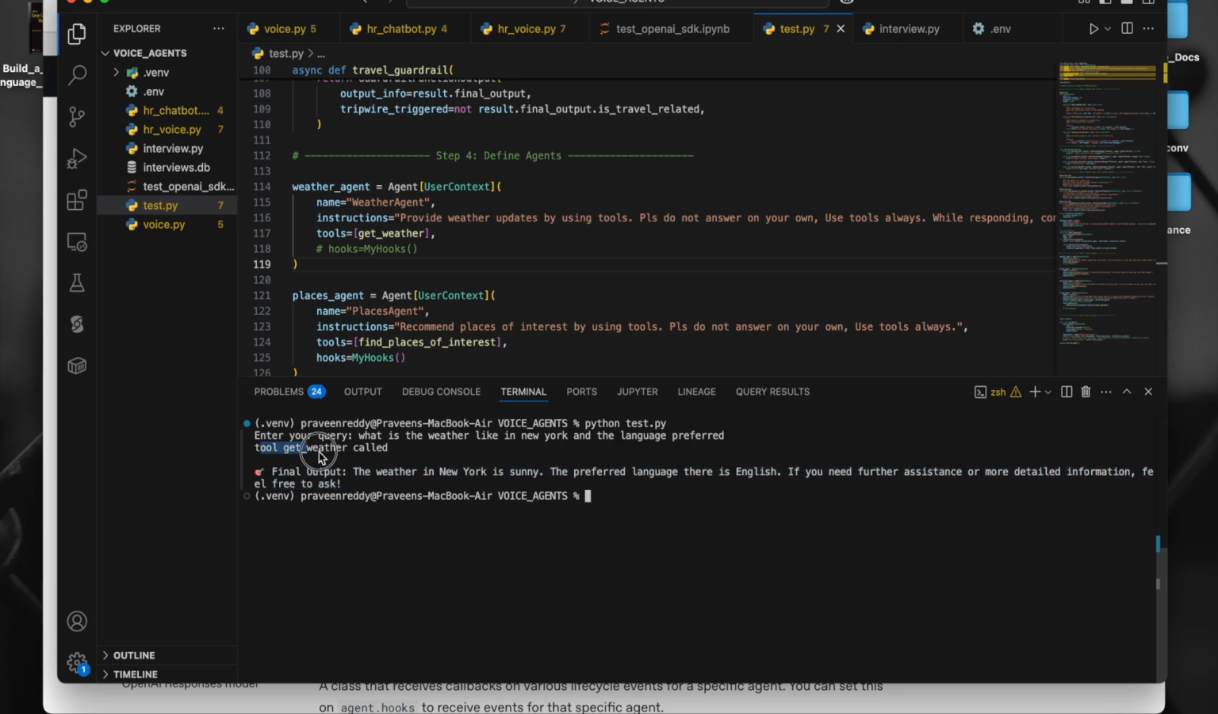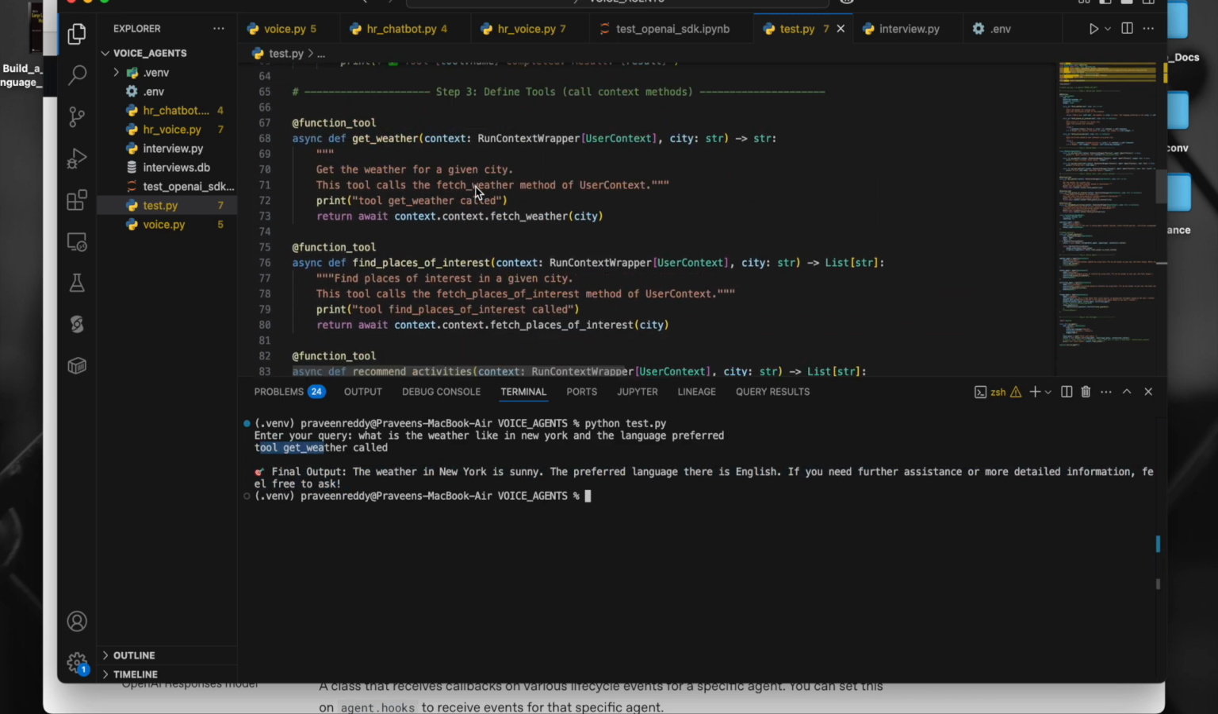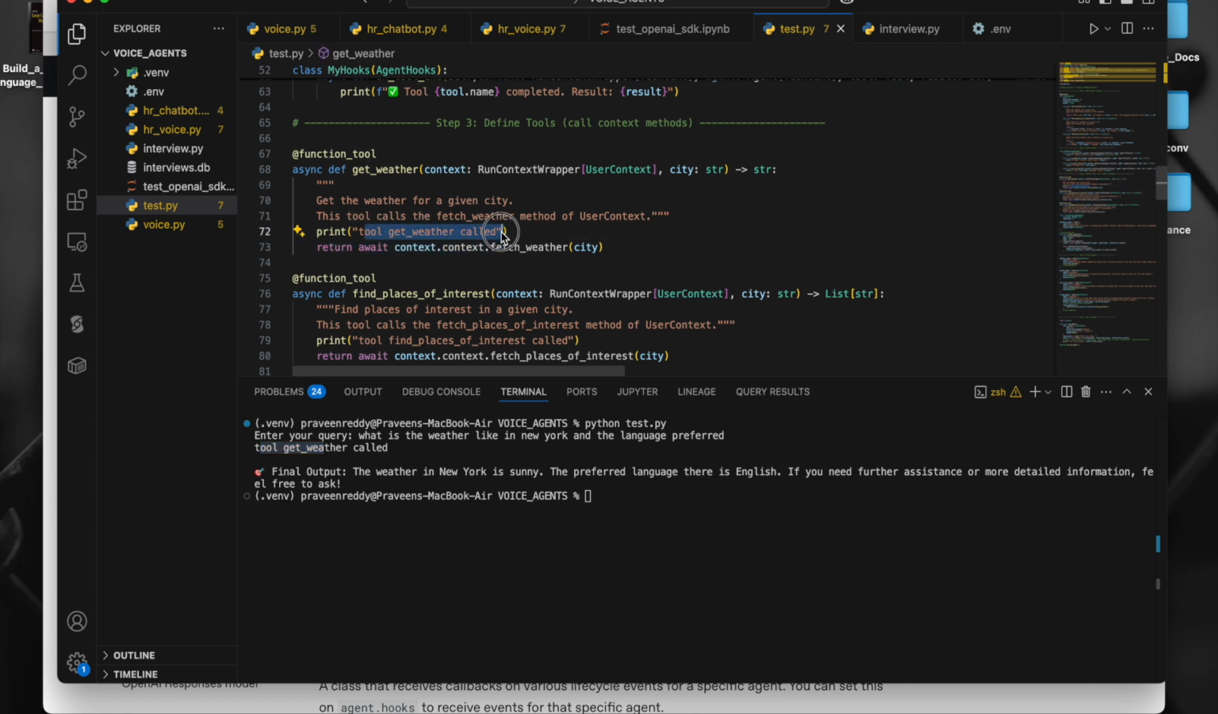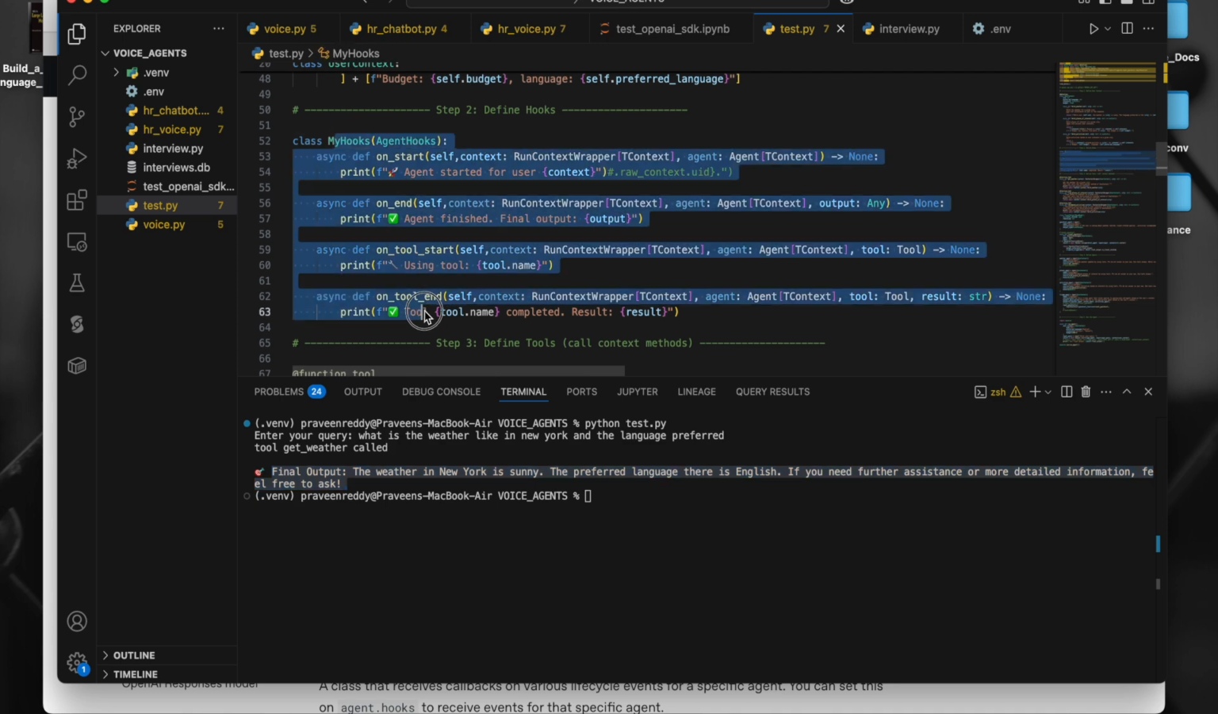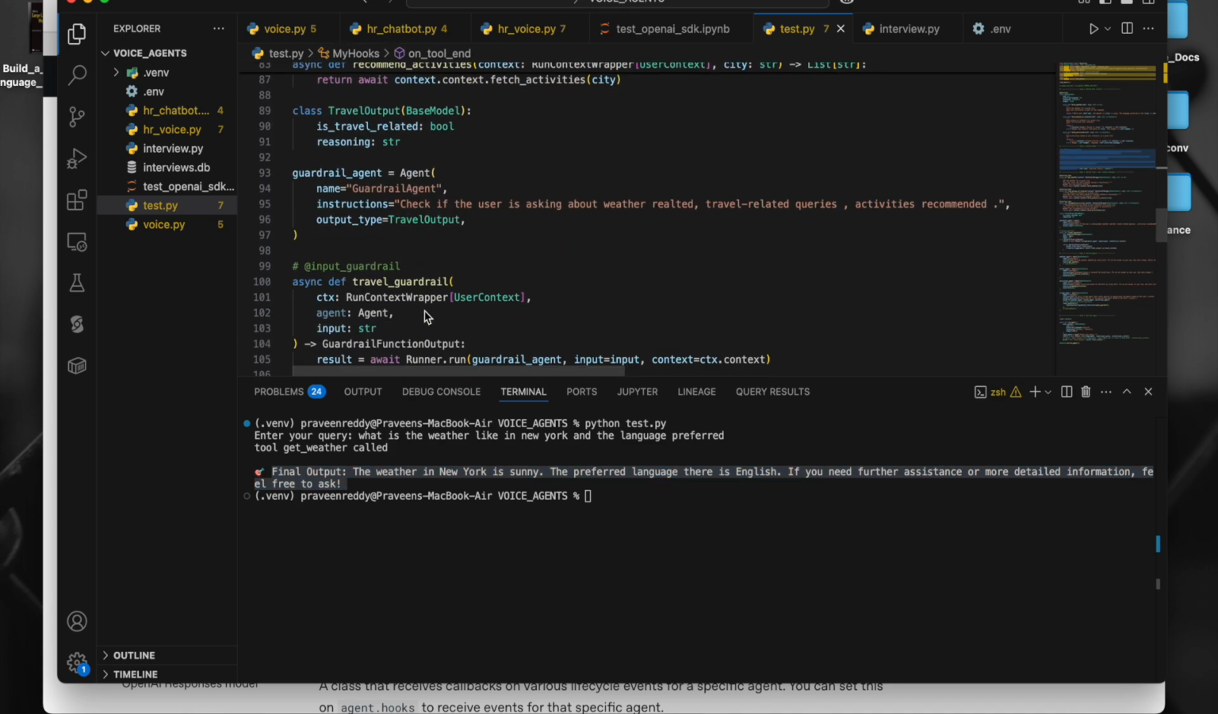You can see the final output alone, and this is the log which we have kept in the tool, the tool get weather called log, and the final output. So all the other logging has been disabled. That's the purpose of the hooks, and we have already seen the purpose of guardrails.